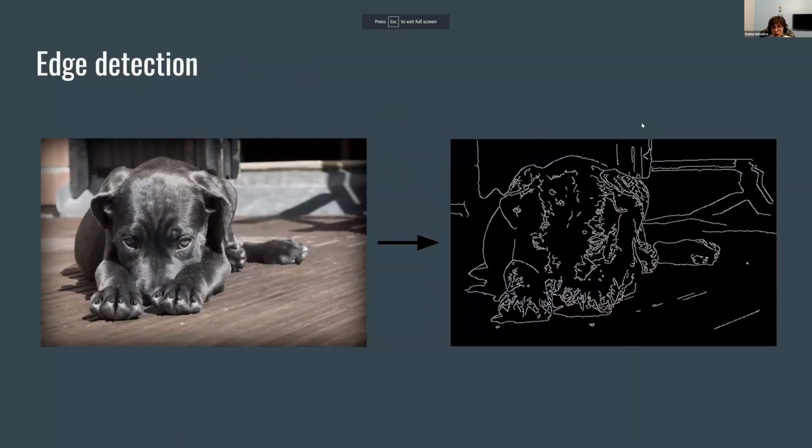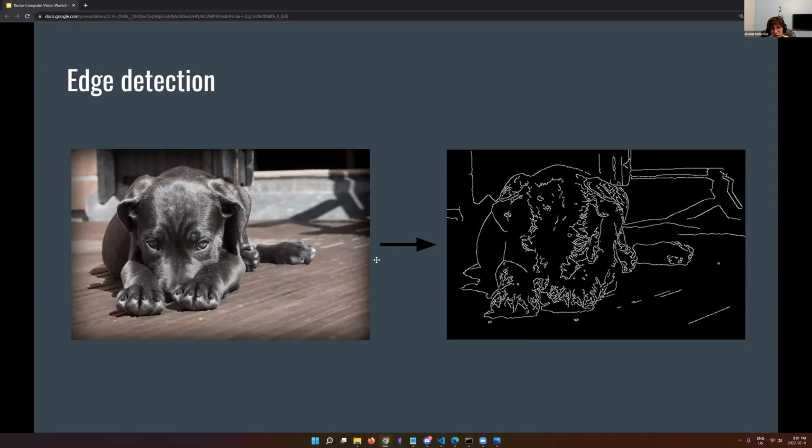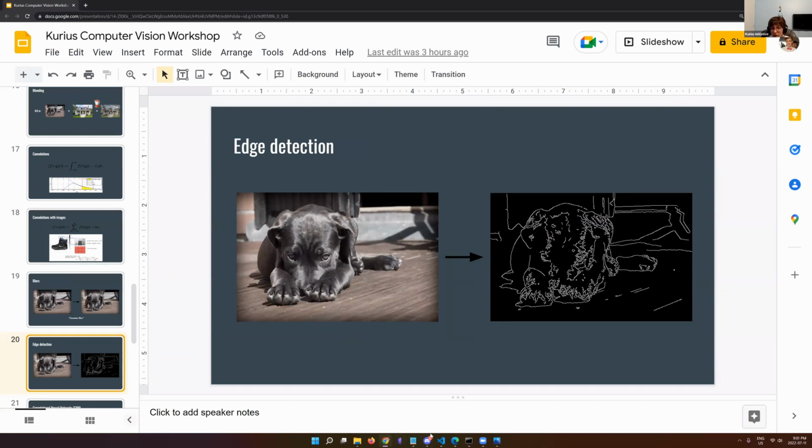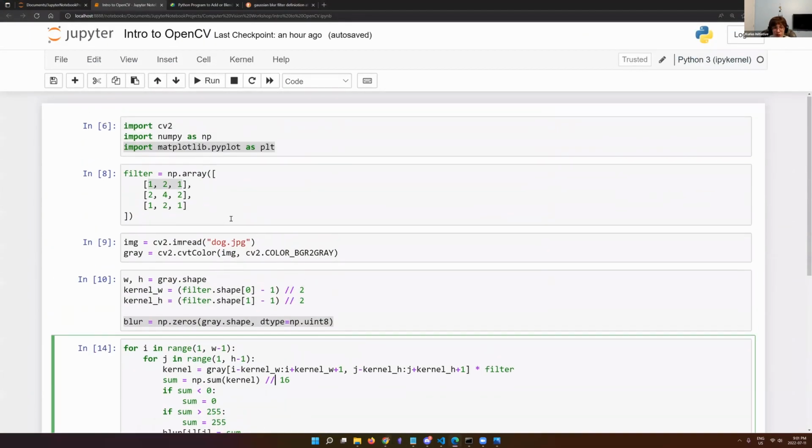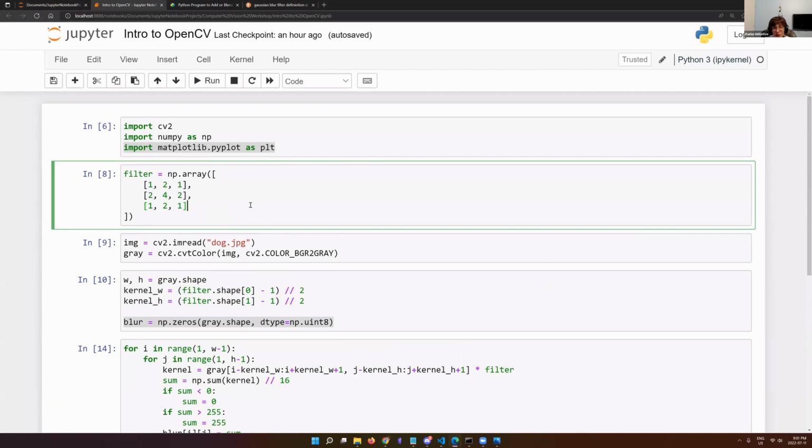So one other is the edge detection. This is another very powerful tool that essentially allows us to find the very edges of the objects in our image. For example, here the dog, we can definitely see that it crops it out really well. And this can be done by the same algorithm that we defined here, just by changing the filter.